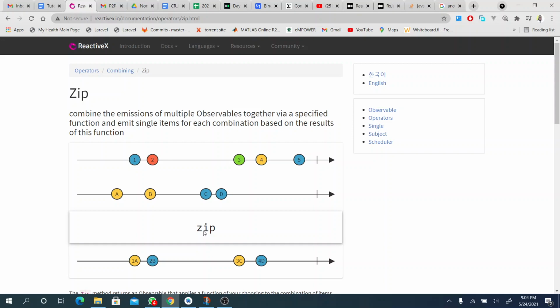Let's say the first item emitted from the first observable is 1, and the first item from the second observable is A. Based on the specified function, we are going to get the result 1A. It is combining them, but basically it depends on the function that you pass to it, so it depends on the scenario you are looking forward to.